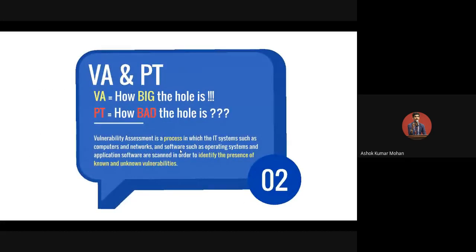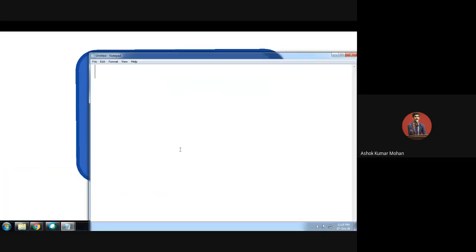As the name goes, whenever we talk of vulnerability, in technical terms, when we talk of cybersecurity, VA and PT are a combo. They both come together.